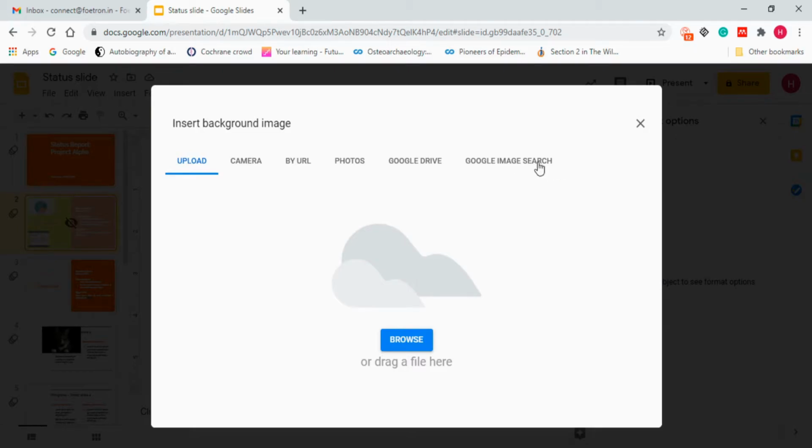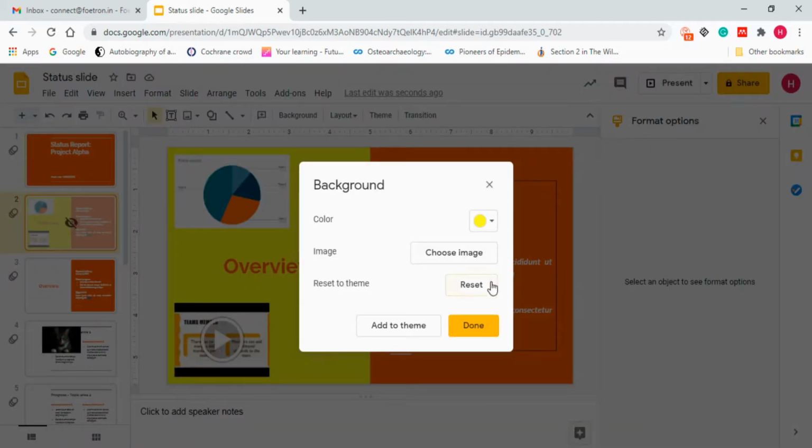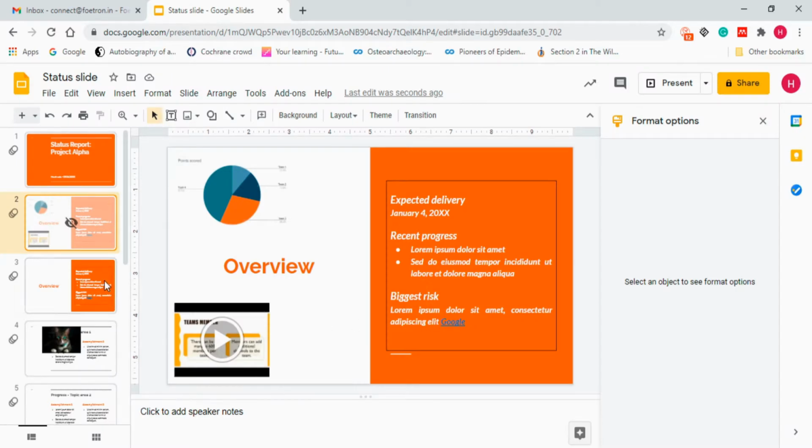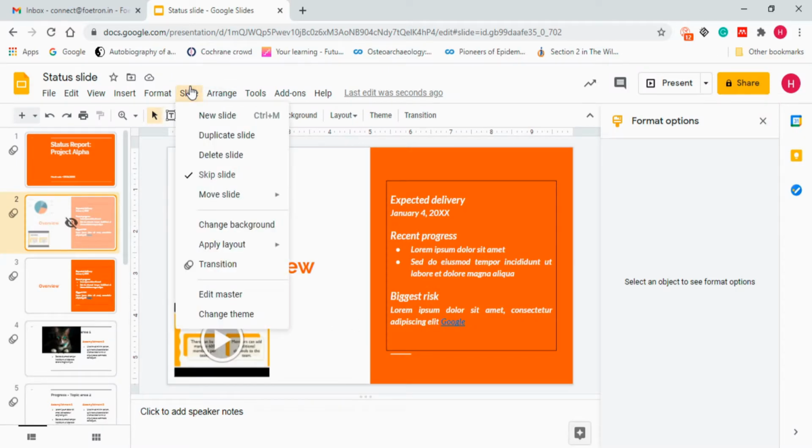You can also choose the image. You can upload from camera, photos, Google Drive, or Google image search. You can also do that. Or you can reset the theme, which was earlier white, equal to white now. After that, done. You can make changes in that also.